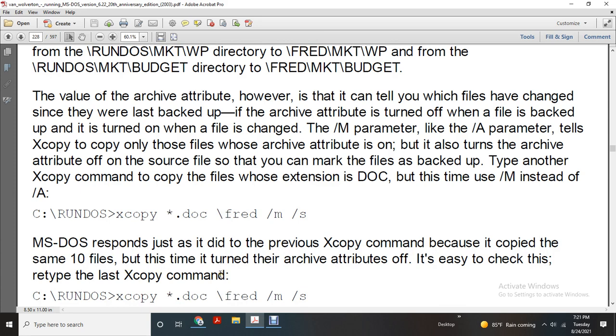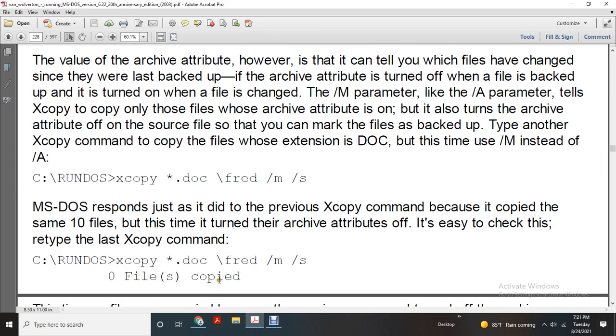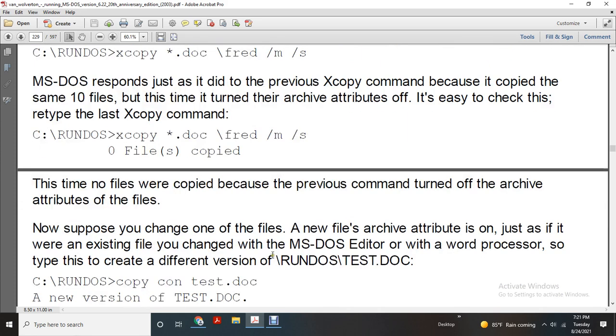Retype the last X copy command. Run X copy wildcard subdirectory, parameters M and S. There's no file copied because of the previous command, which turned off the archive attribute of the files.